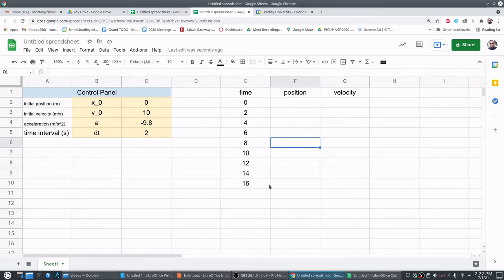So if you want to check one of them, let's double click on this one here. Highlight it, do a double click, and it shows you the formula that was used to get this value. It's using the value of the previous box, previous time, E6, plus that constant dt. So it is indeed adding 2 seconds, dt, to each previous value.